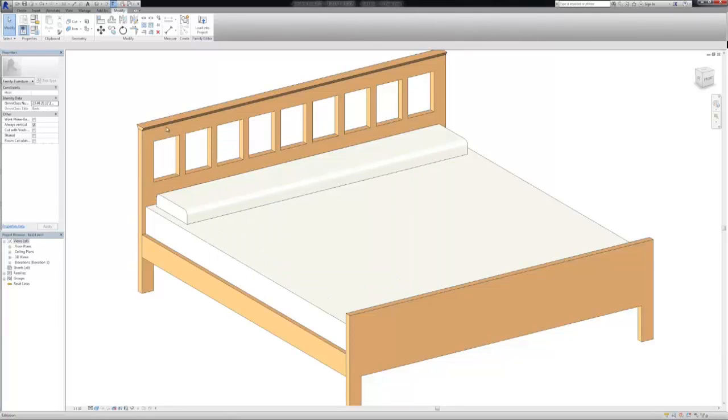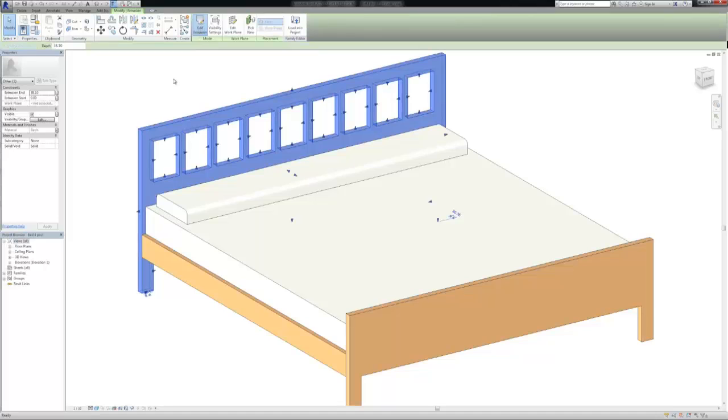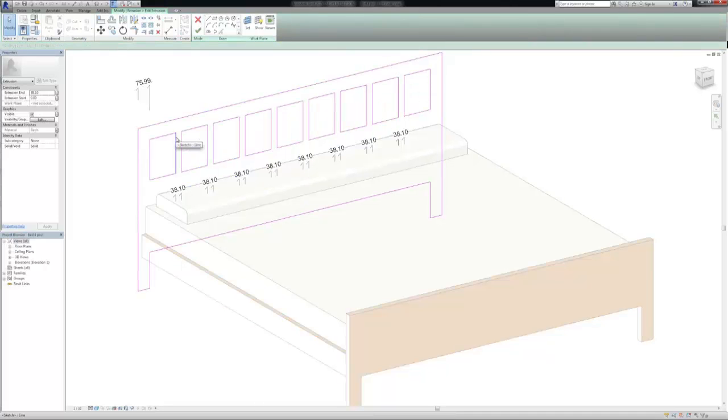To begin, let's remove the rail on the headboard. Now let's change the pattern on the headboard. Select the headboard and edit the extrusions.